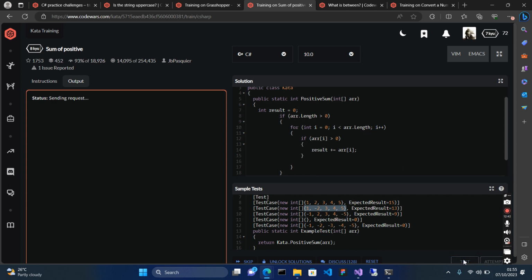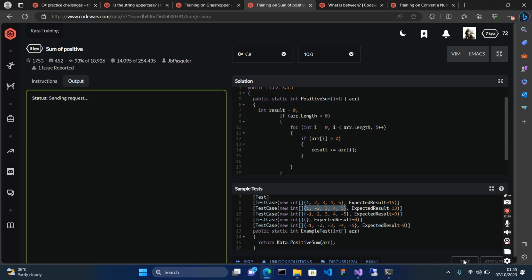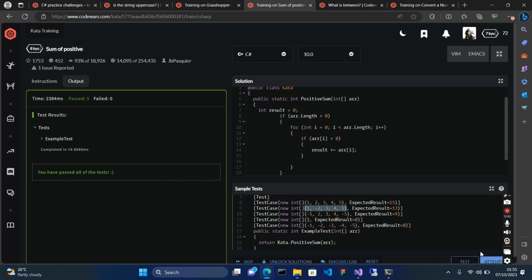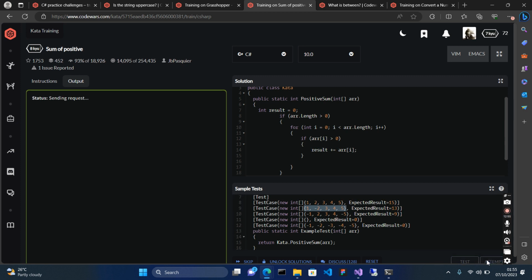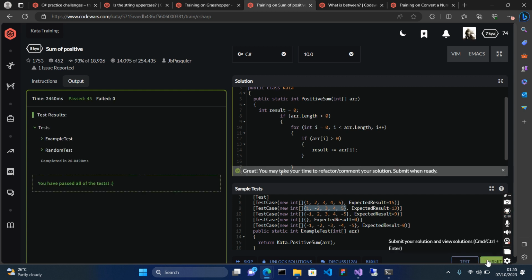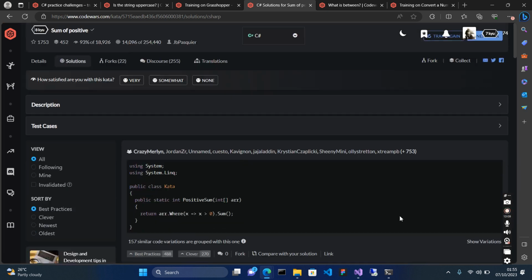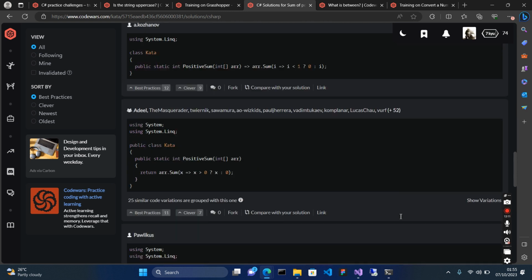So now let's test. So we passed all the test cases, all 5 test cases. So now let's see if we are good to go or not. Whoa, we are good to go. So we can then submit and we move. You can then see some other people's solutions there too.